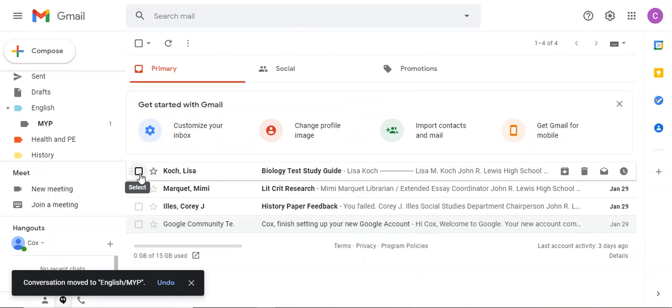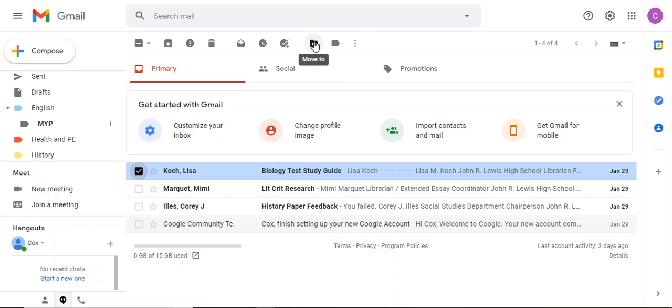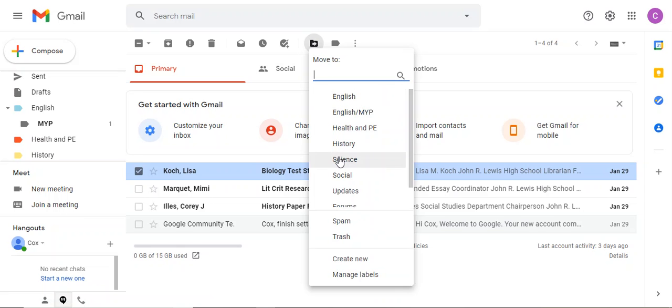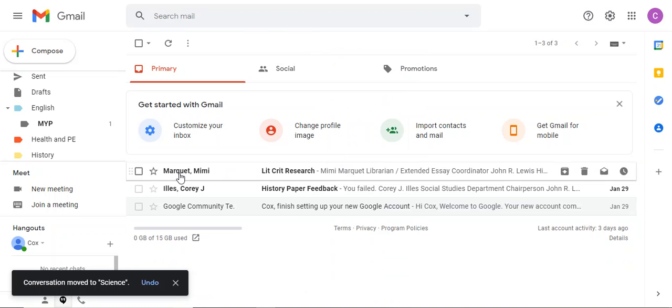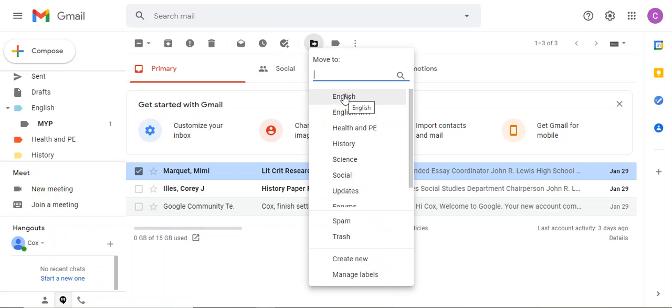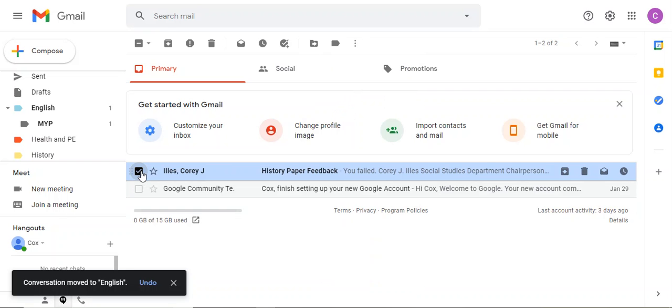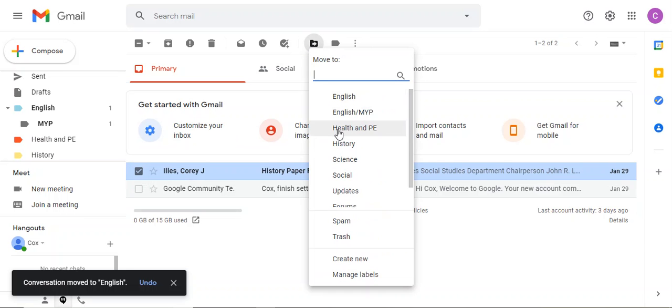Bam. Then Miss Koch, she's been helping me with biology, and the library made our class a study guide for this biology thing that we're doing. I'm going to move that to, bam, science. Oh, Ms. Marquet, she's so great. She made us a LibGuide, and she's really been helping us with our lit crits in English. I'm going to move that to regular English, not English MYP. Bam. And Mr. Illis, we're doing a history project, a paper, and I'm going to move that one to history.